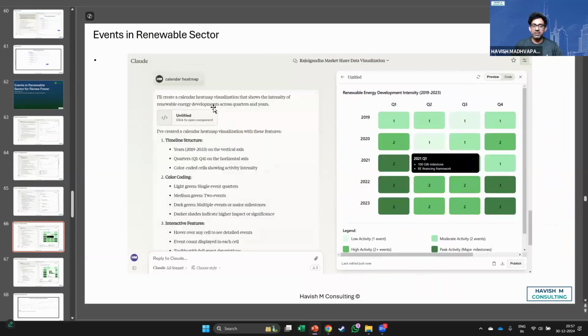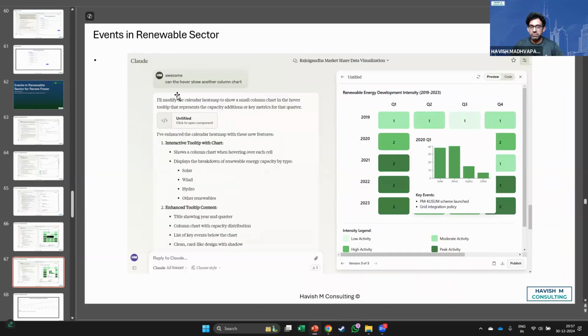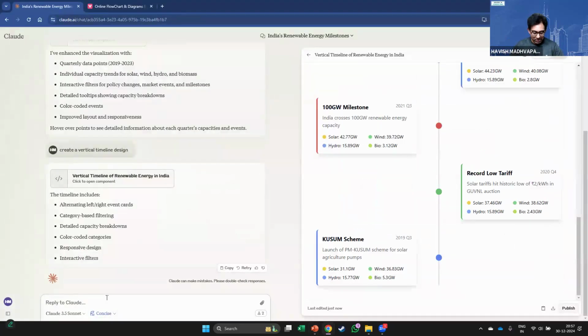And one more was this one. I said create a calendar heat map. I'm not going to do it for you, but you can see what it did, right? With a tooltip. In fact, I do want to show you. Create a calendar heat map, tooltip on hover showing a line chart.